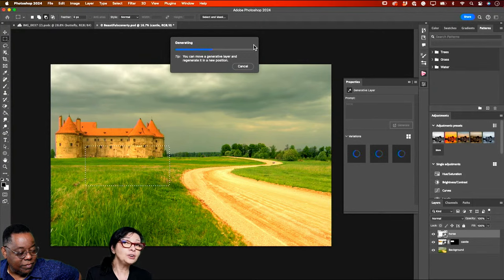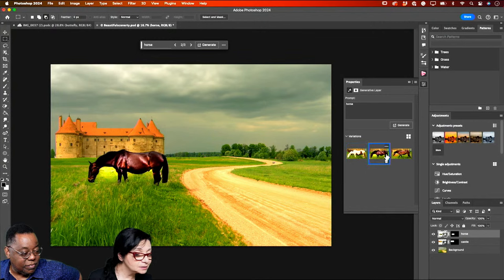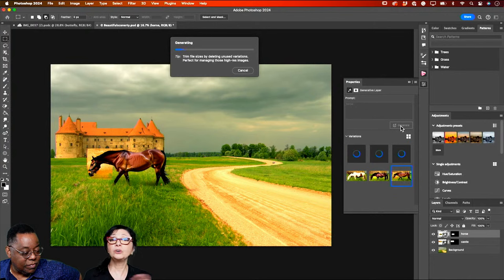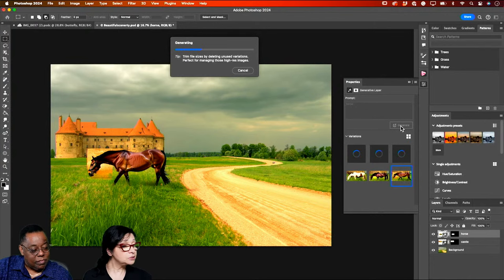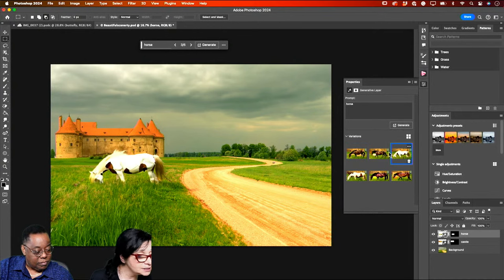Guys, what we are working on is photo compositing in Photoshop, but we are not doing it manually. We are letting Firefly help us, just like that. And this and top. Let's regenerate. If you don't like the result, just click generate and Firefly will regenerate. Sometimes it's all about selection, sometimes it's about something else. And look at this. I like this horse.